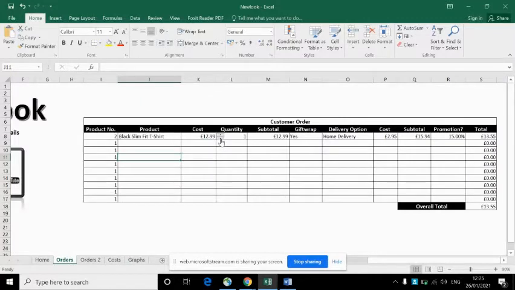I can then use this spinner button here to select the quantity, and as I select the quantity, my subtotal increases. I can select gift wrap, yes or no. I can select home delivery or click and collect. I then get a cost of 0 for click and collect and a cost of $2.95 for home delivery. I've then got a subtotal, which looks at how many of the item that I have ordered, calculates that amount here, and then adds the delivery cost.